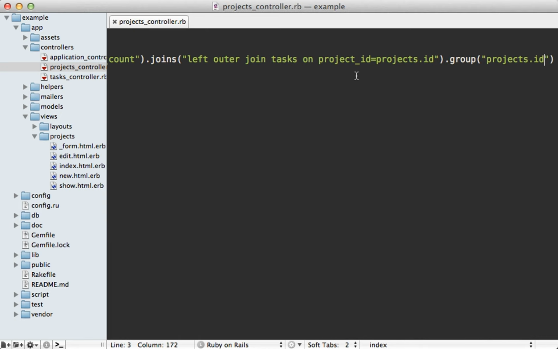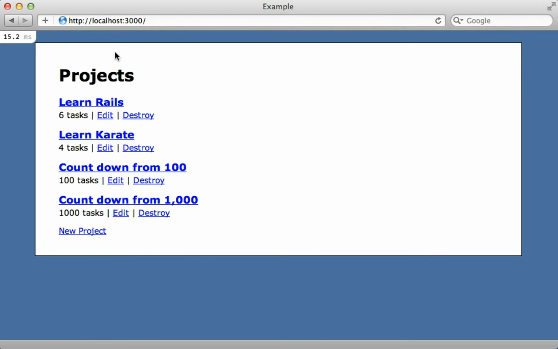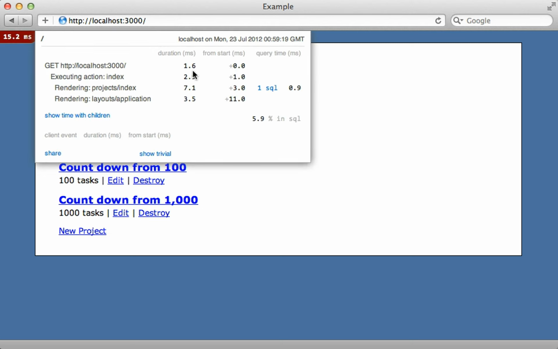Alright, so this query isn't the prettiest thing, but let's see how it performs. So when I reload the page, we did shave a few milliseconds off the time. And when I click on this, you can see we're down to one SQL query, and this is reporting the query takes about 1 millisecond, but it does take some additional time for Active Record to instantiate the objects and such. What if we want to figure out how long that takes to process?